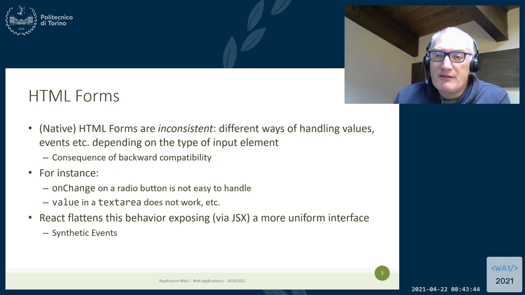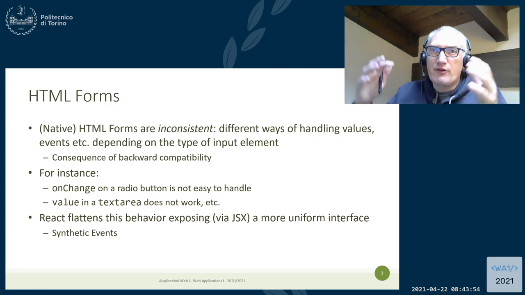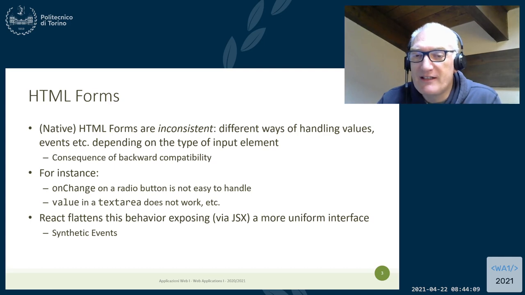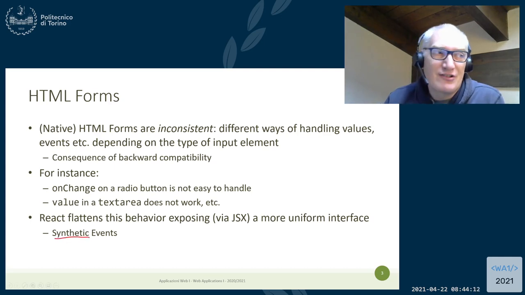For example, radio buttons, checkboxes, text areas, they all have a very different behavior. So what React is doing is trying to make a uniform view of all these different behaviors, so that in some way it redefines the properties and the events that the different form controls are generating into what they call synthetic events. So they are not the real DOM events, but some React internal event that in some way tries to wrap the basic low-level event into something which is more uniform.